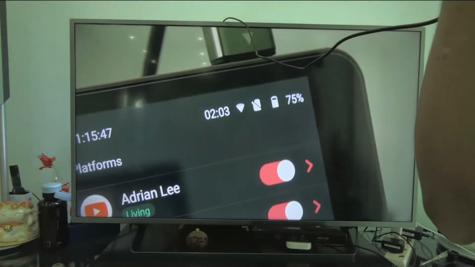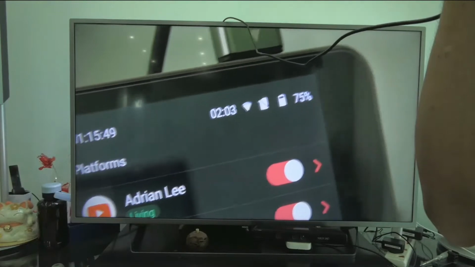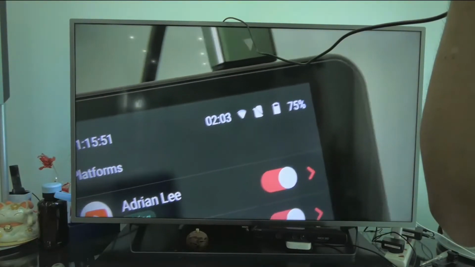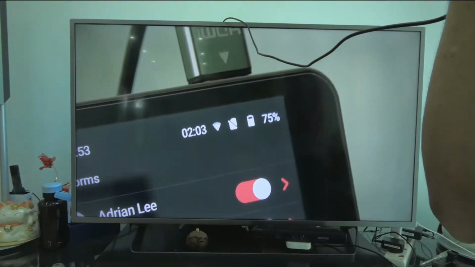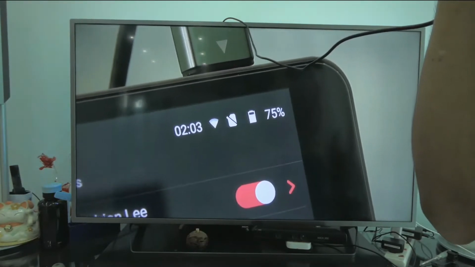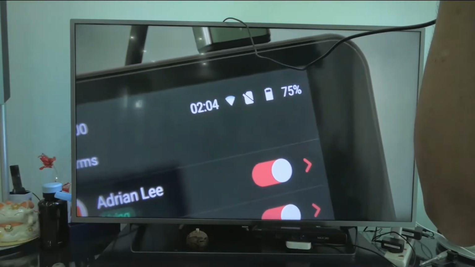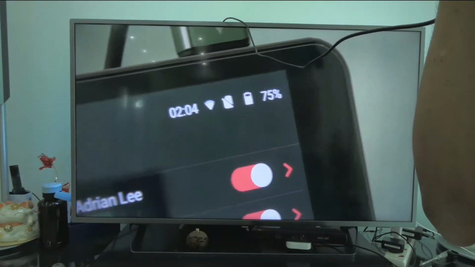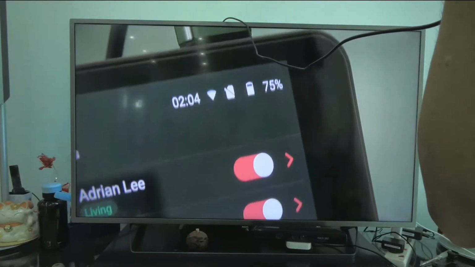Okay, and on the other end you see the time right now. Right now it's 2 p.m. and you see the Wi-Fi signal, and the next one is the SIM card. You see the SIM card is not inside, and the battery level is 75%.